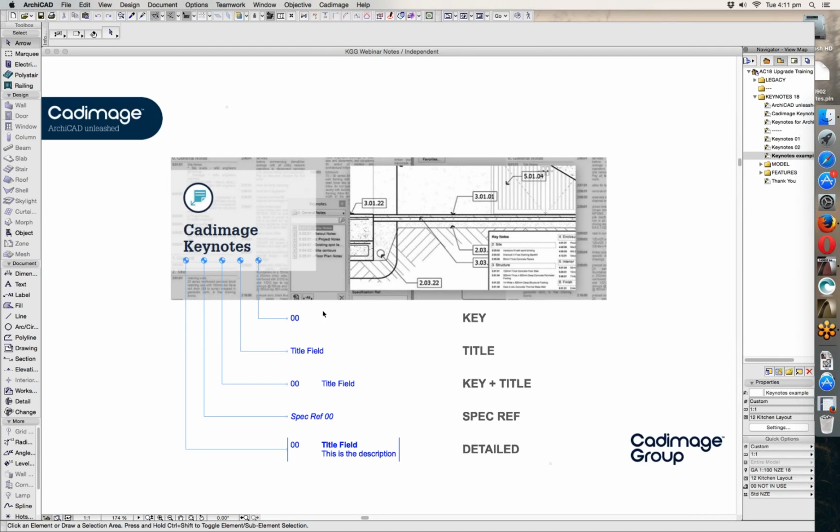So here's an example of the different types. We've got just a key, the 00 here. We've got the title, which shows just the title field. We've got the title and the key. We've got the spec ref, and we have a detailed setting which shows the key, the title, and the description, and has a frame on it as well. So there's a bunch of different ways you can choose to show your notes, and you can change them on the fly as you go. And again, because it's a database of notes, they contain this key and this title and this description and this spec ref, and you can choose to show whichever part of them you want at any stage.